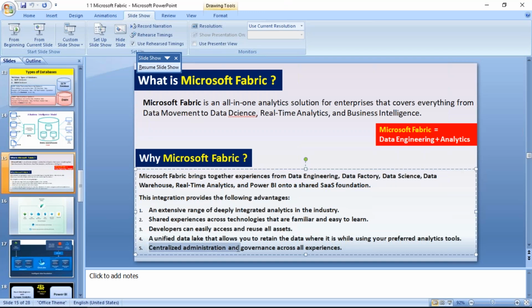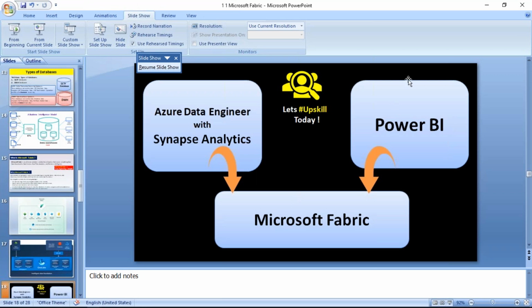Centralized administration and governance across dev, test, and UAT, all three. That's the main advantage. It's just like MS Office versus Office 365, something like that. Makes sense. Fine. Next question, please. I'll wait for some time.